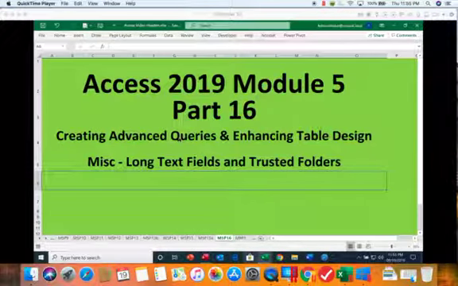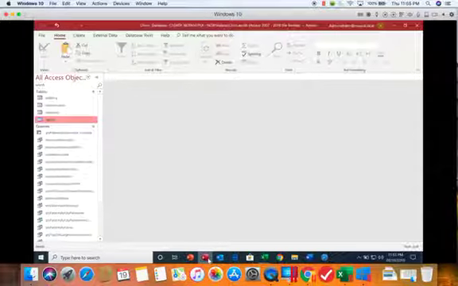Access 2019 Module 5 Part 16. We're looking at a few of the miscellaneous things at the end of this chapter. We're going to take a look at the long text fields. We're going to look at the trusted folders, and then we're going to real quickly review the compact and repair. So let's get into our database.